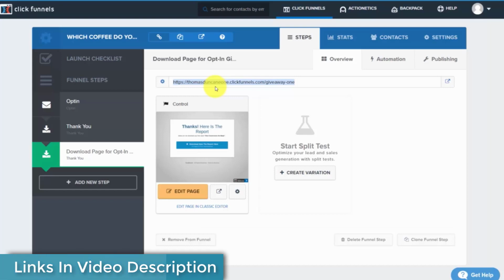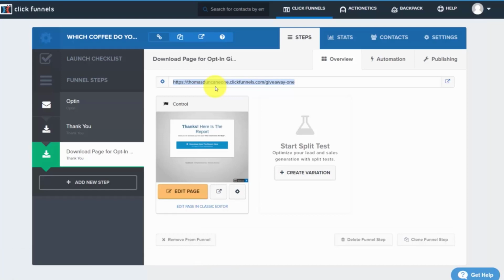Now what we want to do is, inside of our autoresponder, when the individual confirms, we want to send them to our sales page. So what we're going to do here is create the next step in our funnel.